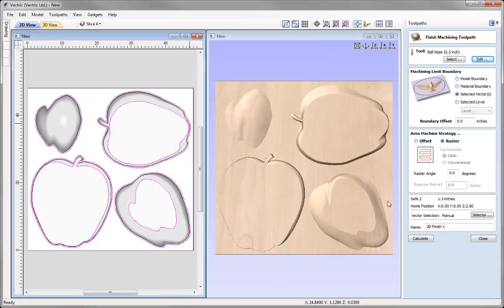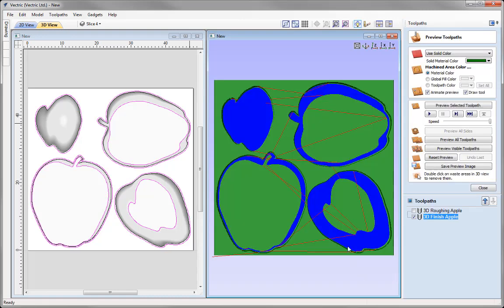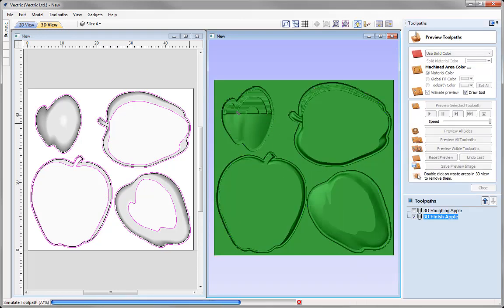We'll OK that. Machine limit boundary, again we've got our vectors selected here. We're going to cut this in a raster strategy, angle of 0 degrees, it's going to follow the x-axis, and then we'll give that a name, 3D finish apple, and then we can calculate that. And then again we could go and preview that toolpath.